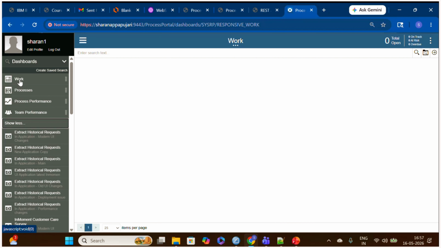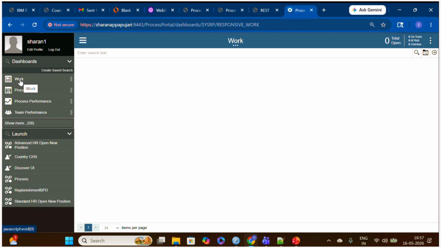You can see work, process performance, and team performance. Okay. So these are the four options that will be available by default. So whichever application you want to create, when you run the process application, these four options will be available. Okay.